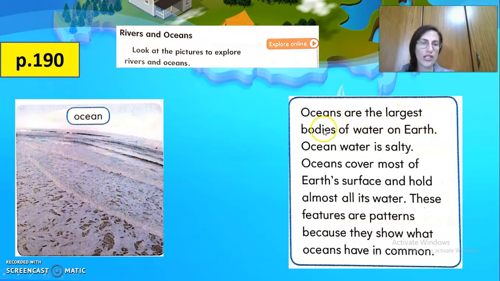Oceans are the largest bodies of water on Earth. Ocean water is salty. Oceans cover most of Earth's surface and hold almost all its water. These features are patterns because they show what oceans have in common.